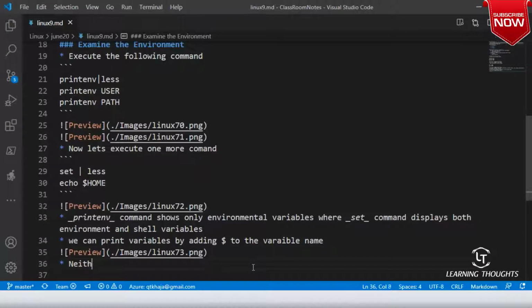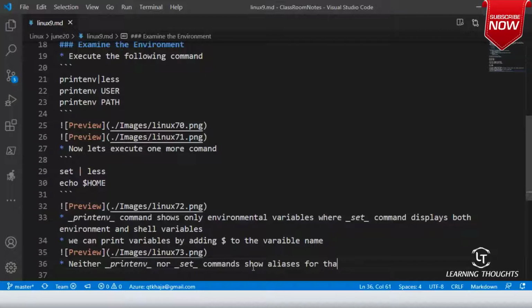Neither printenv nor set commands show aliases. For that, we need to use a different command. For that, we need to use a command called alias. This alias command will try to show you what the different aliases in your system are.